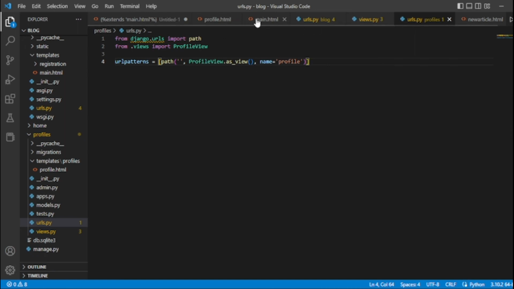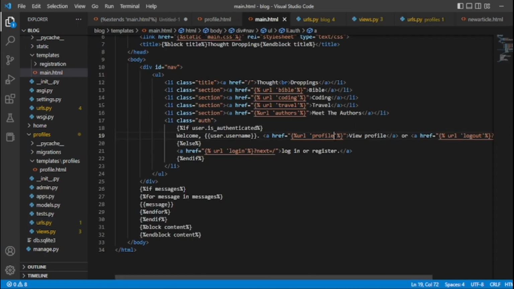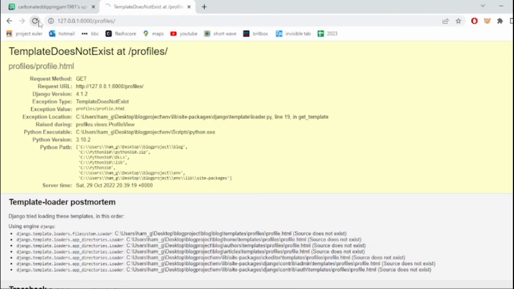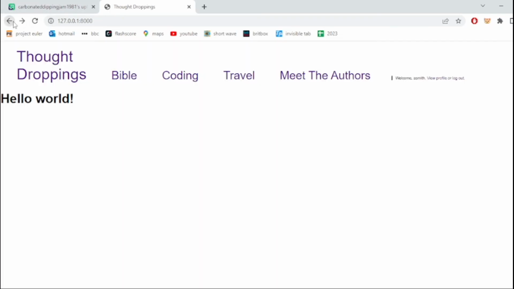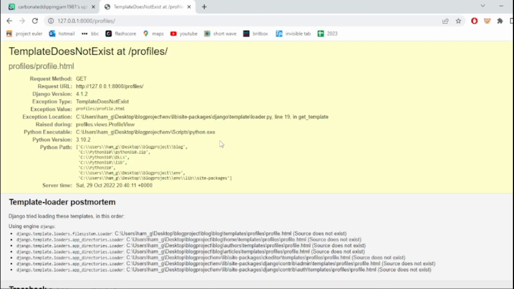Right. Okay. So instead of using, maybe that should be profiles. No, still not liking it. Okay, in that case we'll get rid of this altogether and just do /profiles/. See what that does. Okay, so I'm going to have to think about this.